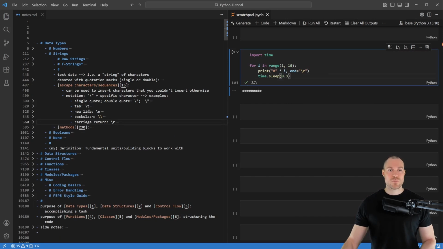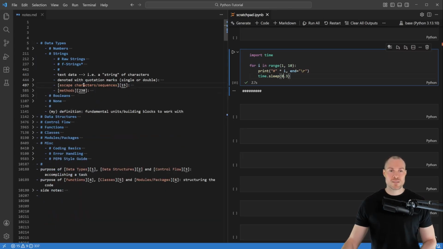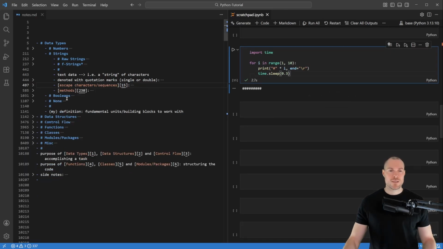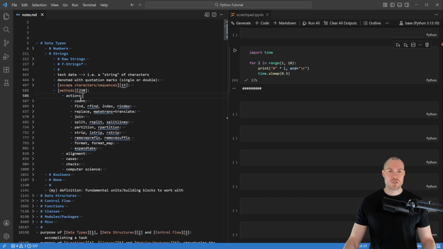And now that we've covered all the examples that I wanted to cover for the escape characters or escape sequences, let's get to the string methods. And since there are a lot of them, I've grouped them into these categories. So let's start here with the actions. And the first method that we're going to cover is the count method.